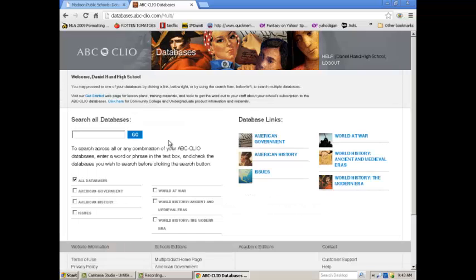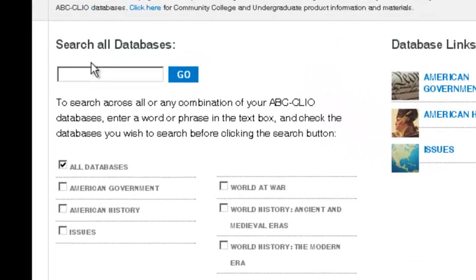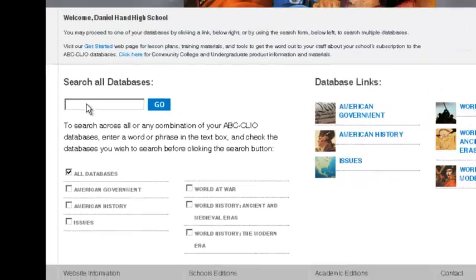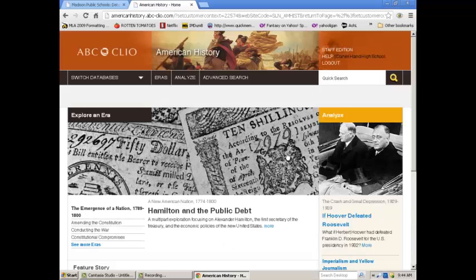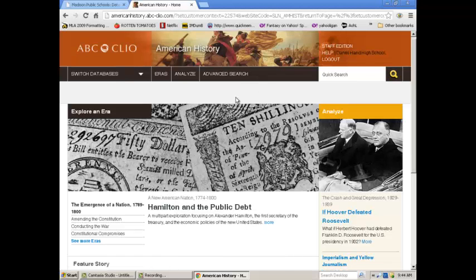Now you have a few options here. You could either search from the box here, and that'll search all the databases like it says up top, or I could go to individual databases here on the right hand side and pick one of them and just search within one of those. I'm going to select American History, and that'll bring me to the American History database. So the cool thing about ABC-CLIO is that you could actually find a thesis statement for yourself, and to do that you want to use the Analyze link up top right here.